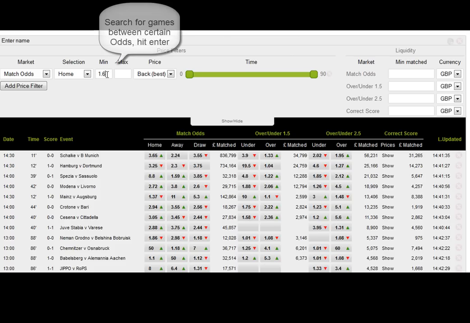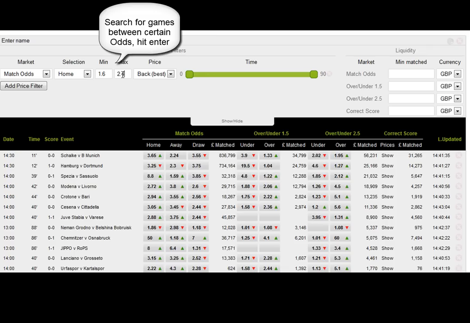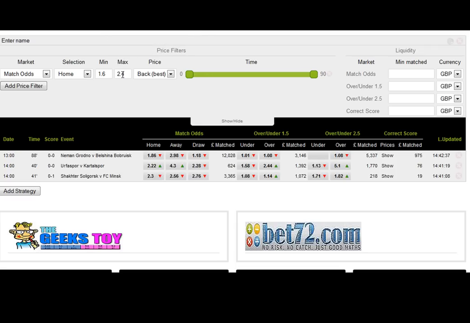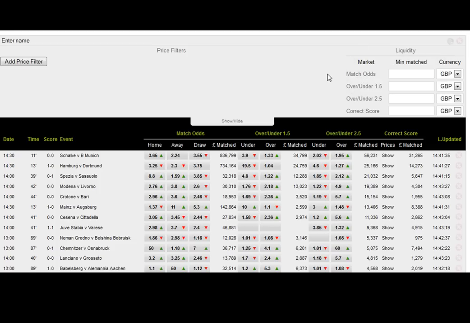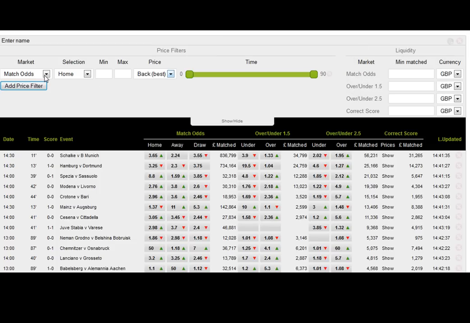and try and find some games. So what can we do with this? Well, we can find any sort of thing we want, really. Let's put in, say, 1.6, 2.4 for a home side. And there we go, currently three games that fall under that price bracket. To delete, we can just click here, or we can just enter the information over the top of the previous entry. Either way, doesn't matter. Neither's wrong.